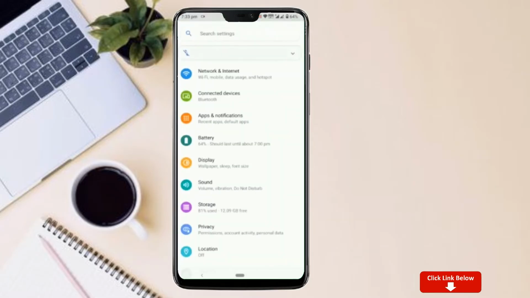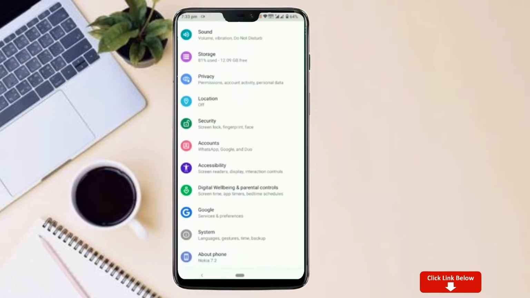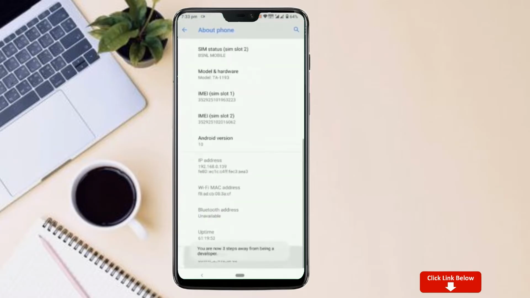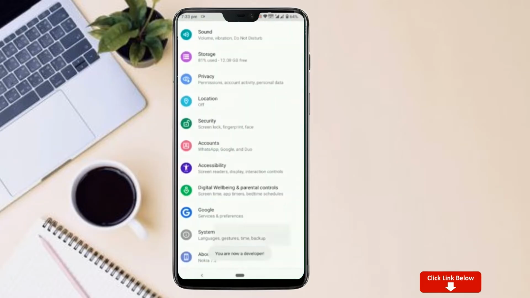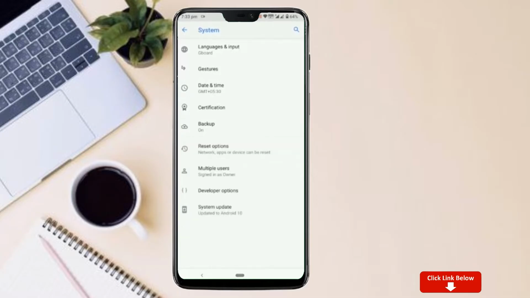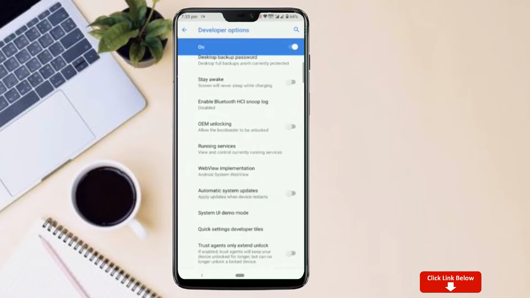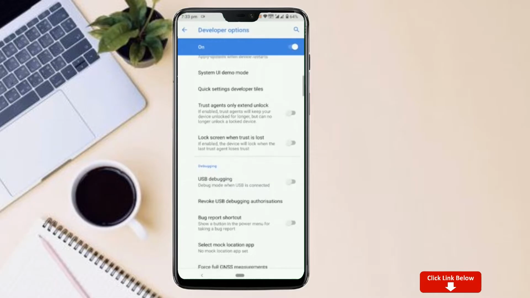Go to your settings, About phone, Software information, and tap on the build number 7 times. Once you are done, you will have this brand new hidden menu called developer options in your settings. Also enable OEM unlocking and USB debugging.